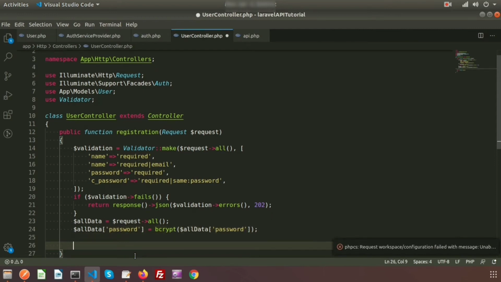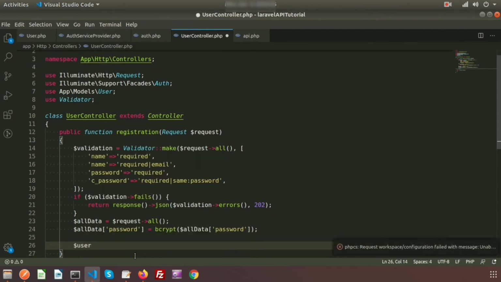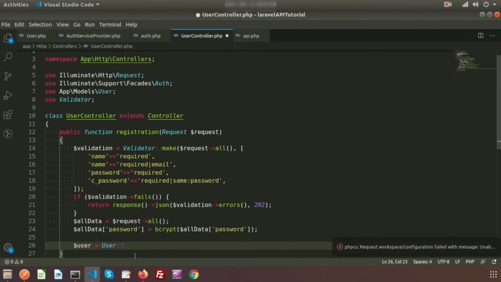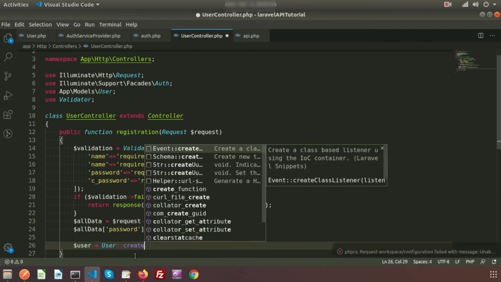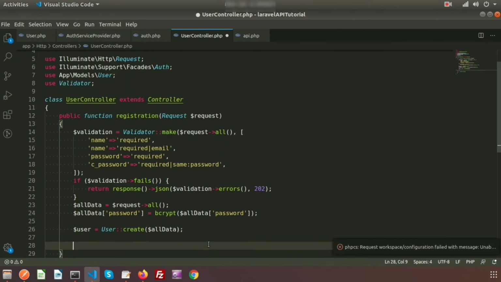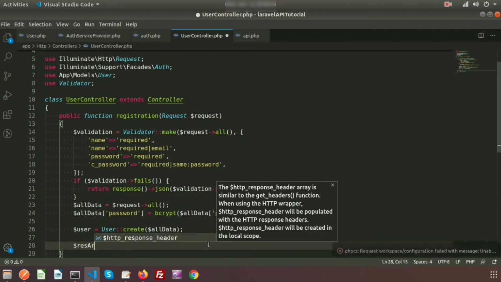So just take the user model. So I'm taking a variable for user model, that is user, and calling the user model, and we'll call the create method. And we'll pass all the data. After that we will create a response array, so that is res array.